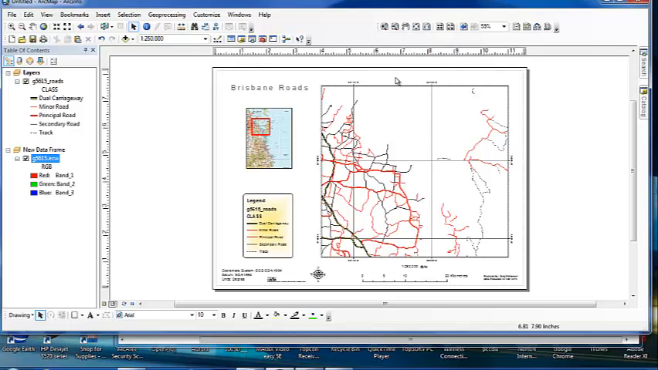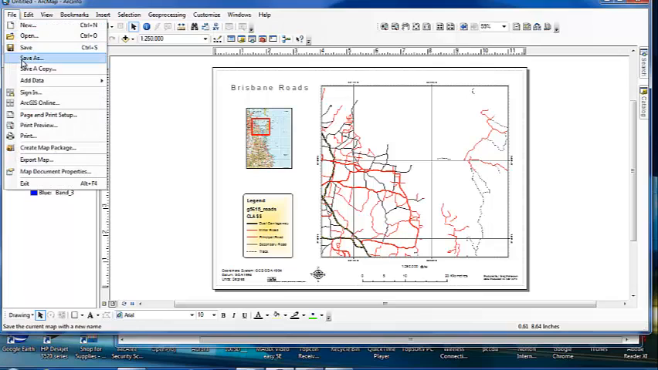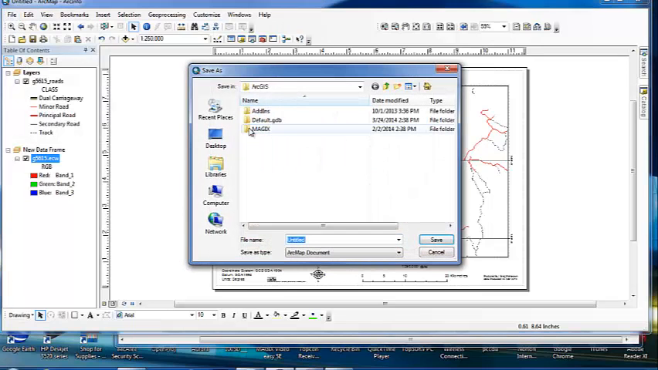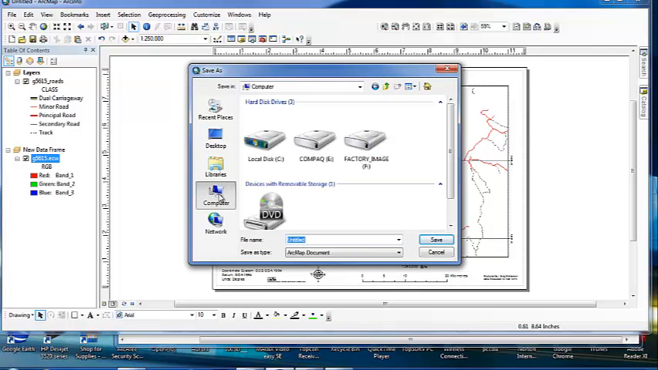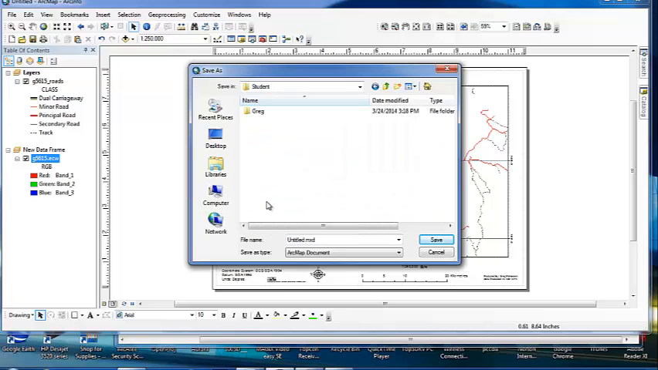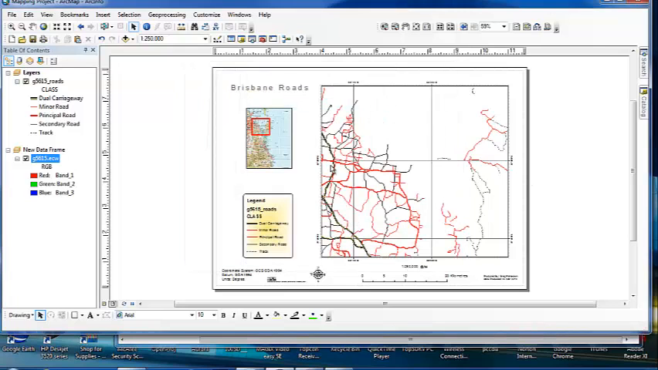Now we need to save the project, so we'll go File, Save As. Again, I'm going to put it where my data is. So back student, Greg, I'll set it here. I'm going to call it Mapping Project. So it's an MXD file, it's just this ArcMap, so I'll save that.